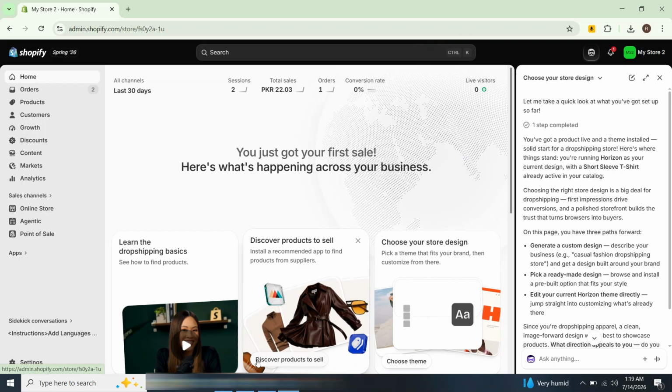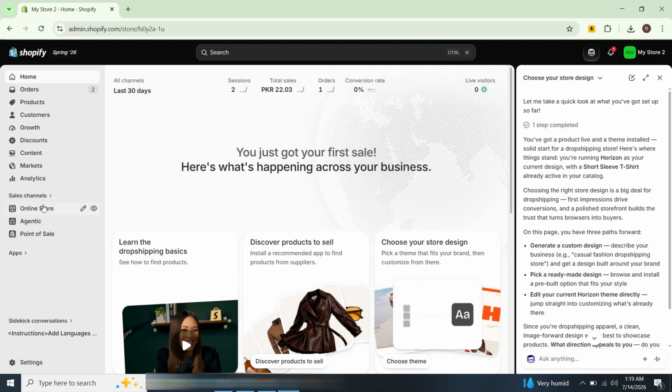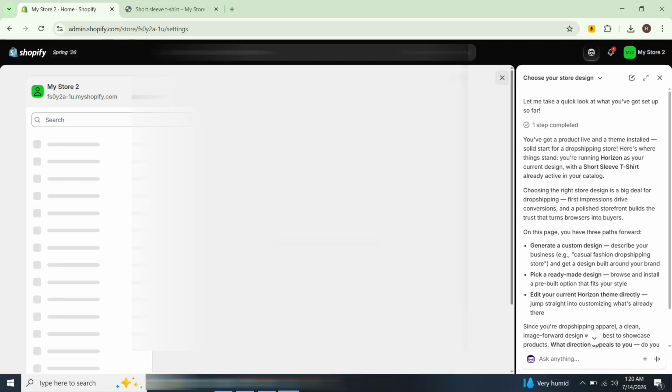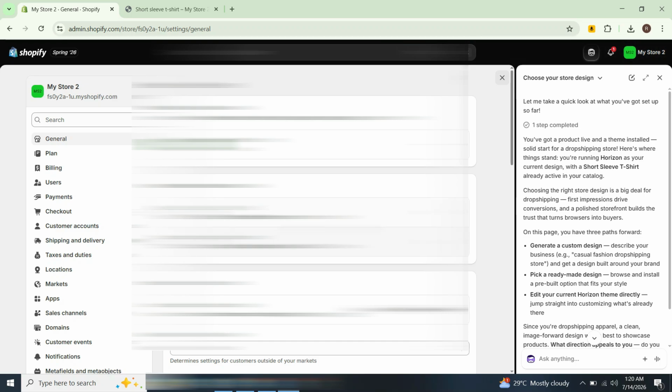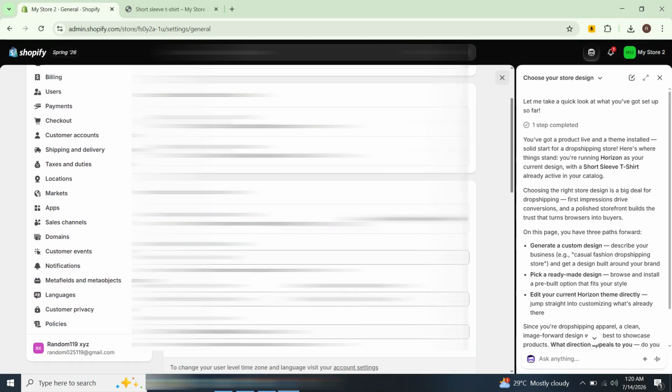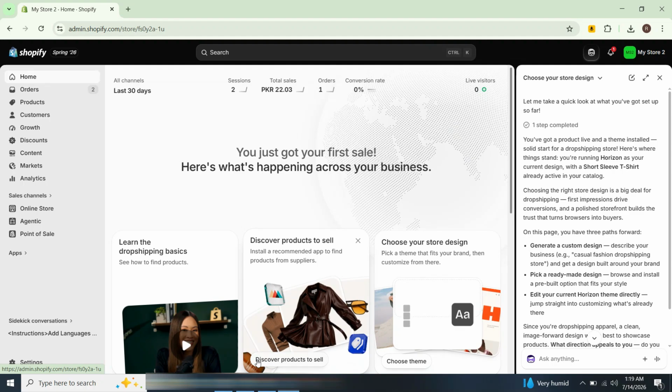So, let's get started. Now, before you can fulfill any orders, the very first thing you need to do is make sure your Shopify checkout is properly configured. A lot of beginners spend time designing their online store, adding products, and customizing themes, but they often forget one of the most important parts, the checkout system. Without a working checkout and payment method, customers won't be able to complete their purchases, which means you won't receive any orders to fulfill. So first, log into your Shopify admin dashboard.